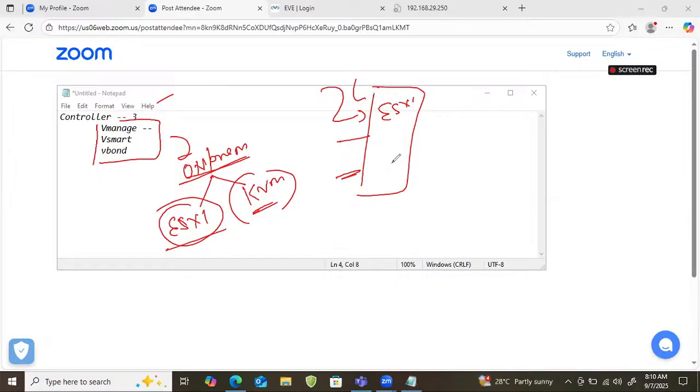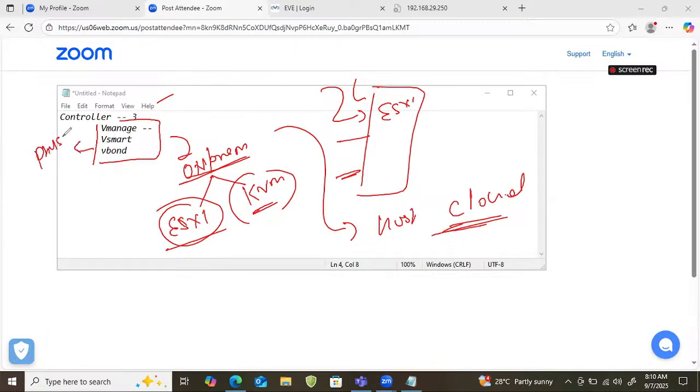Yes, sir. Same thing, we can host it on cloud also. But the main point is these devices are not a physical box. You will not get any physical box. It's basically an application that needs to be installed somewhere. Got it?